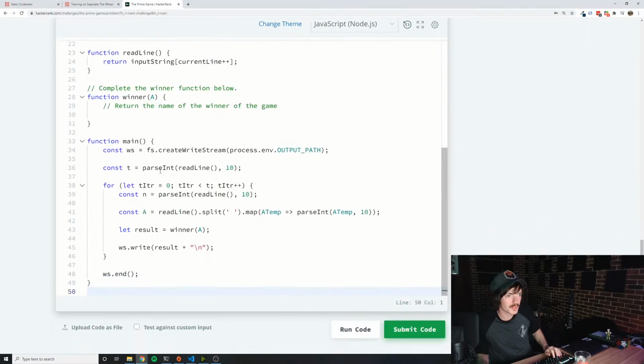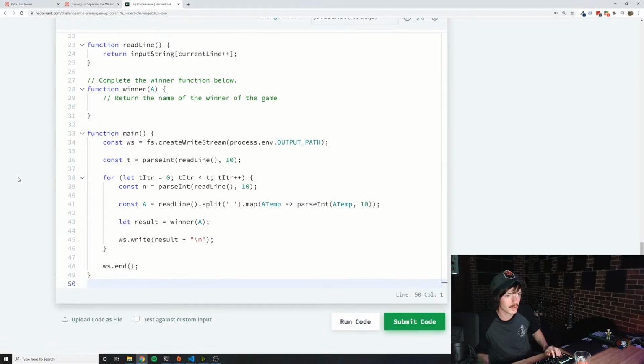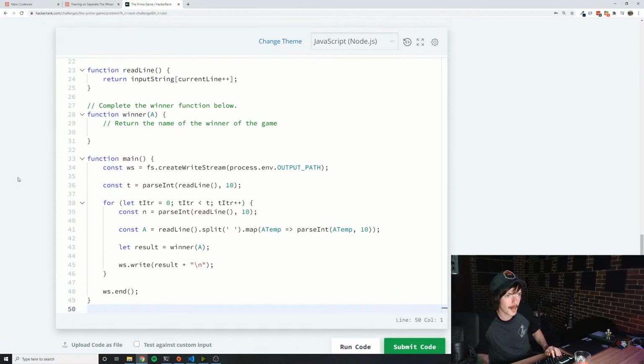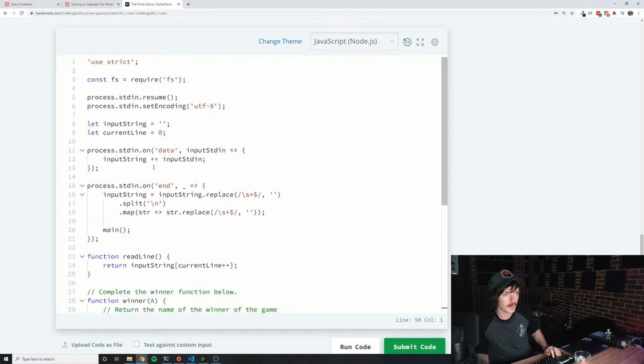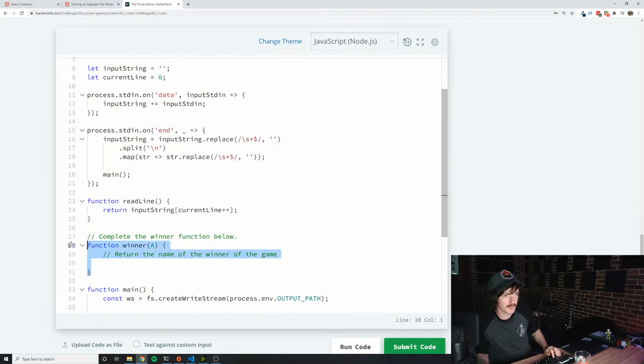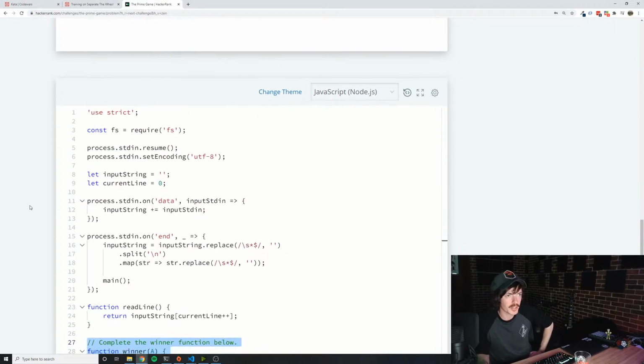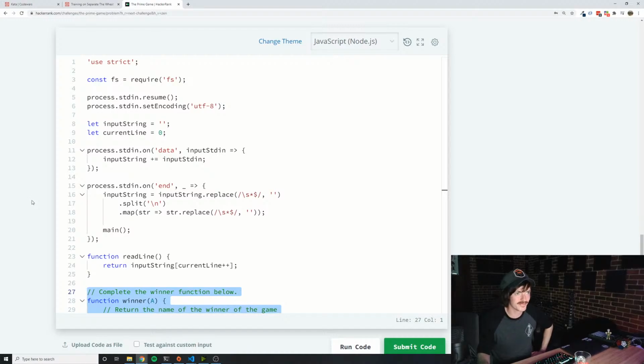So I'm provided this code here. Hold on. I'm to complete this function right here. I'm supposed to complete this winner function. Well, what if I don't want to do this? I don't have a choice. I spent way too much time on this challenge, so now I have to do it.